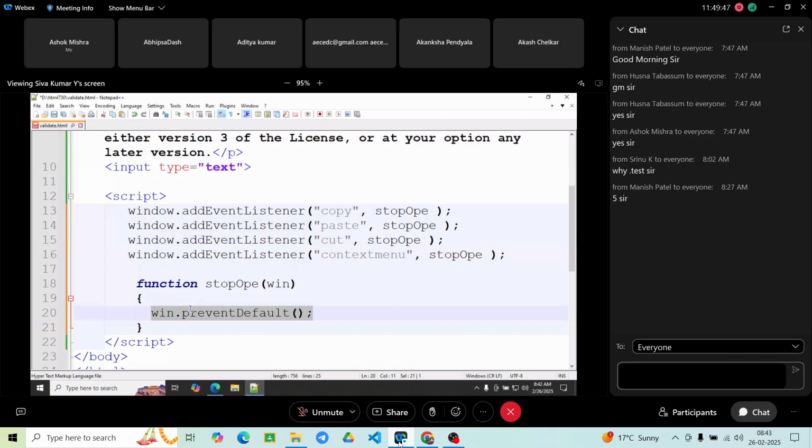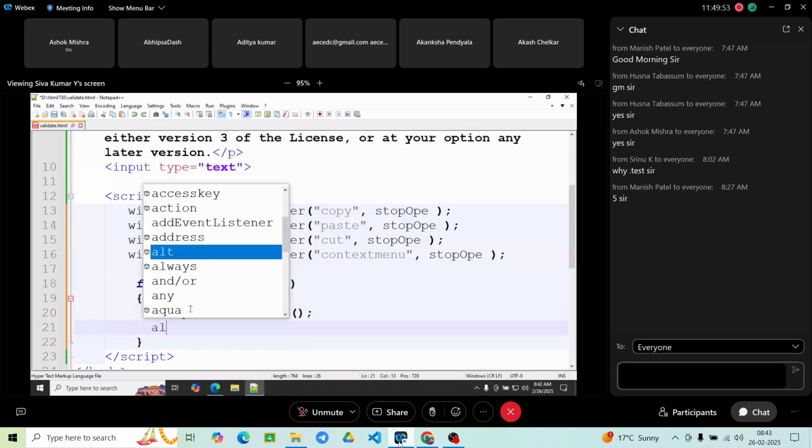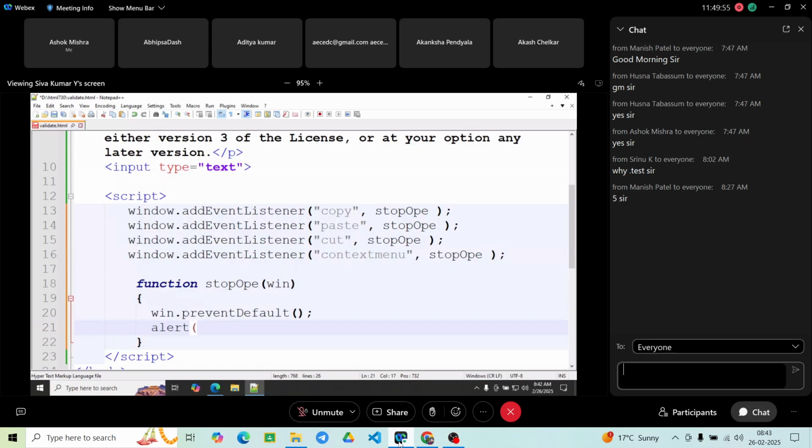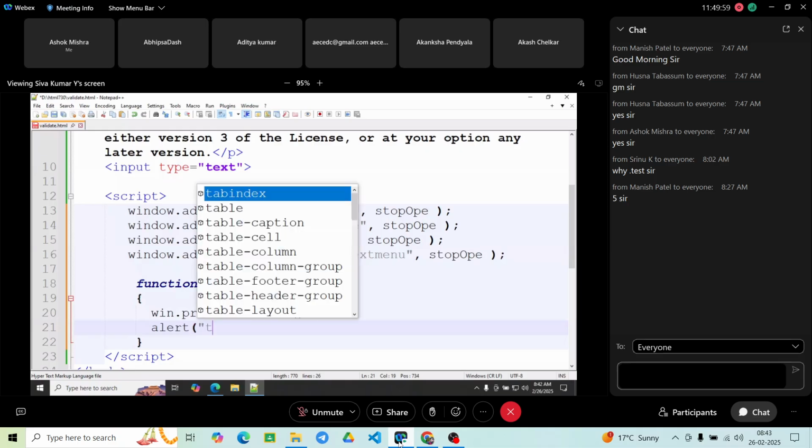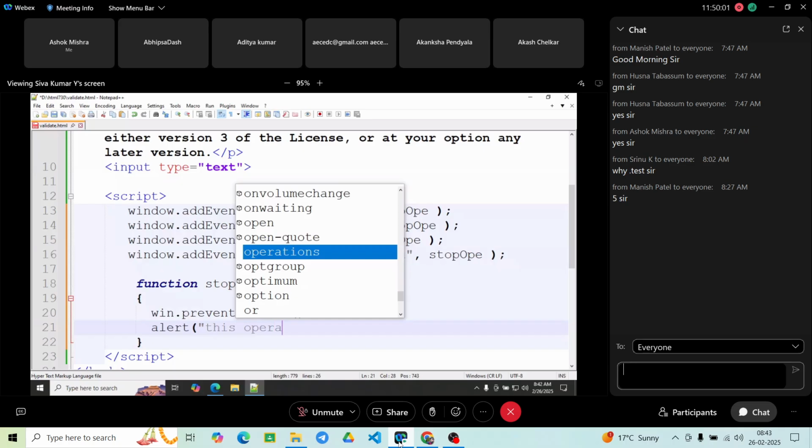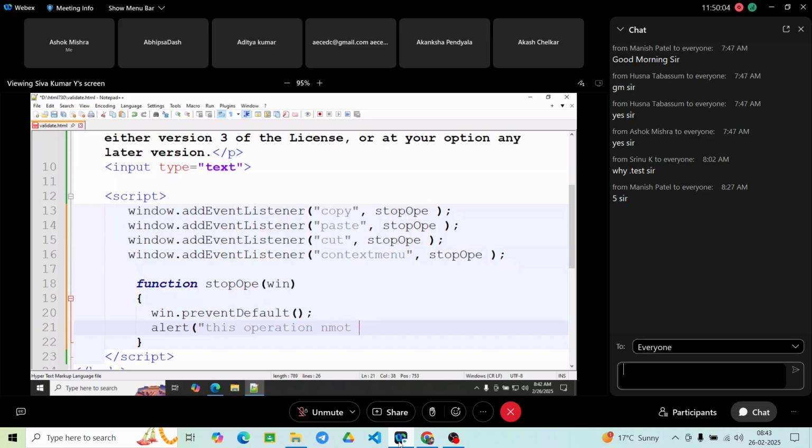Because the user is trying to copy, but the data is not copying. They're getting a small confusion, so then write a small message here. Alert. Inside alert, a message. What is that, sir? This operation is not allowed.